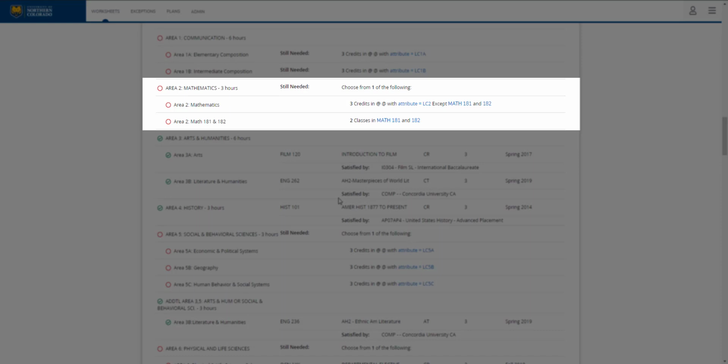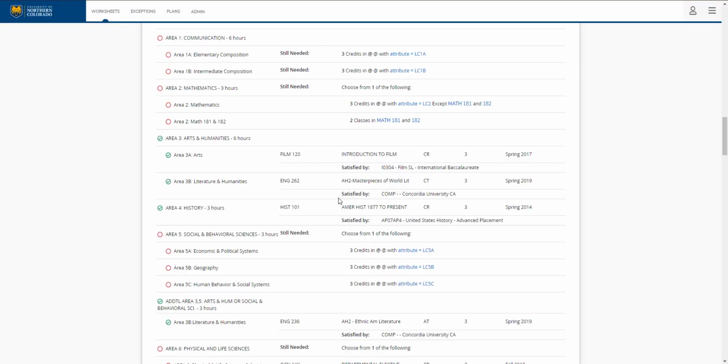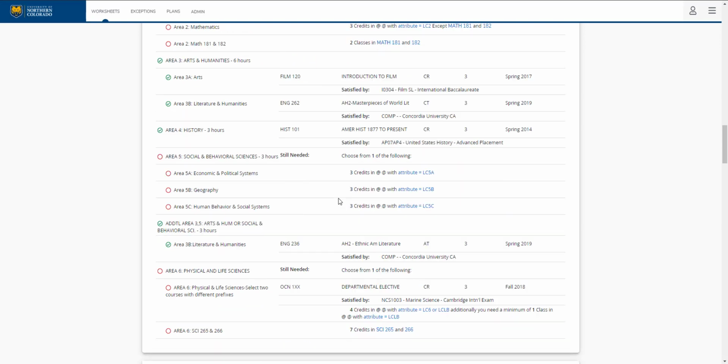First, you can click on that attribute again and see the courses that will satisfy this requirement. You are only required to take one math course from the list of 3-unit courses unless you take Math 181. If you take that class, you are required to also take Math 182. This is the only requirement where 2 classes are needed to satisfy the area. Most students just take one 3-credit math course from the list of eligible courses. Okay, let's move on to LAC Area 3.